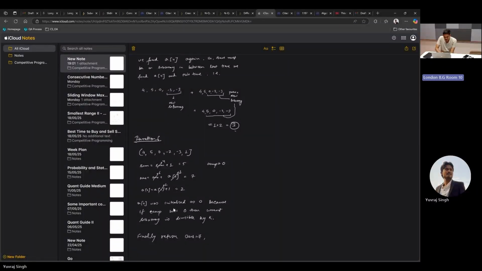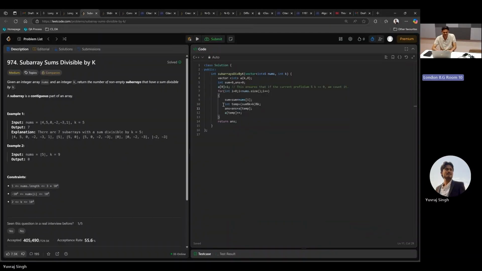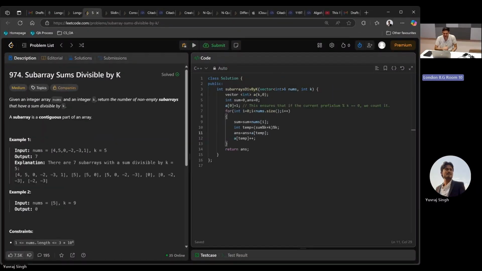And finally, the summation of the answer value is going to be 6 plus 1, which is 7, and we are going to return the final answer variable, which is 7. So this was the logic behind this code. I hope this code makes sense, and the explanation as well.